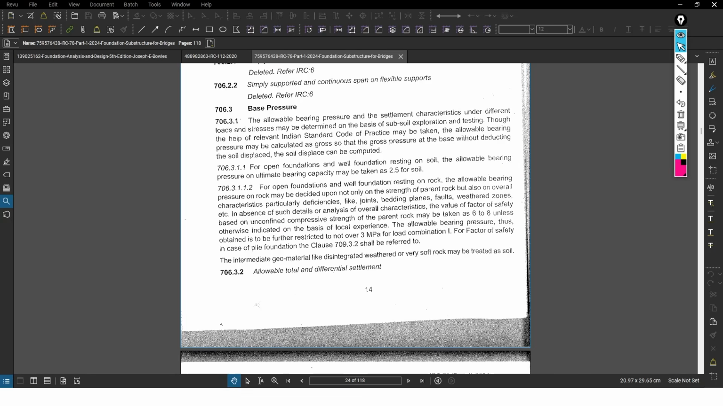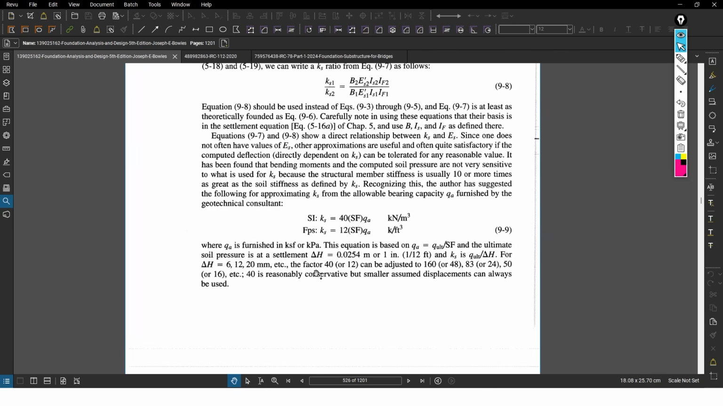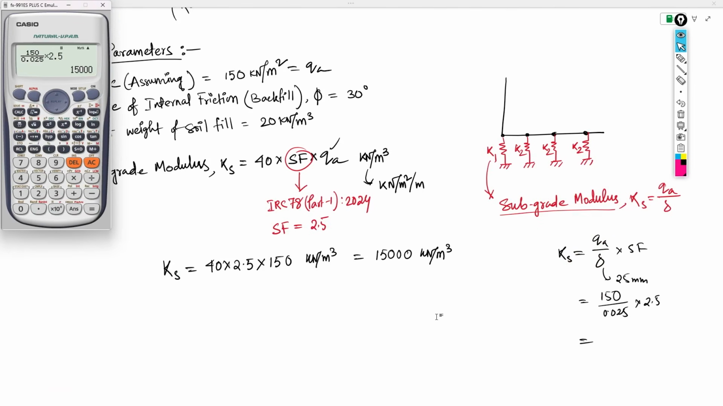So it is basically written in Bowles' book, if you see here, that the delta H is actually 0.0254 meter or 1 inch, which is considered for this formulation. Hope you understood how it is being done. So it is just a formula to directly give you this rather than dividing and all.